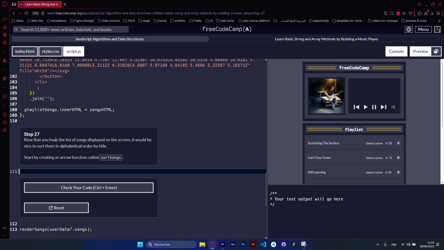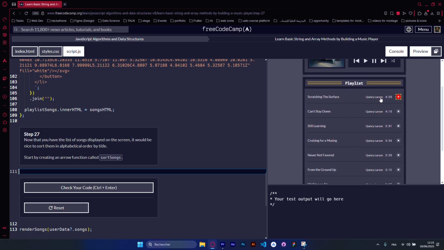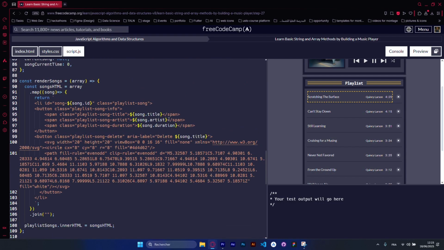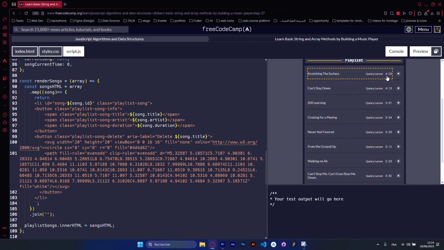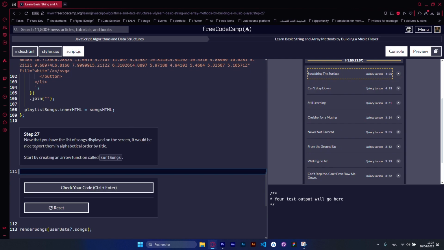Now that you have the list of songs displayed, we have the list. So here's the list, and each list item has an ID. And the button, all of this is a button, containing the title, artist, and duration. So I place this button, we go with the song here, artist, duration, and the delete button. Now that you have the songs displayed on the screen, it would be nice to show them in alphabetical order by title, by creating an arrow function called sortSongs.